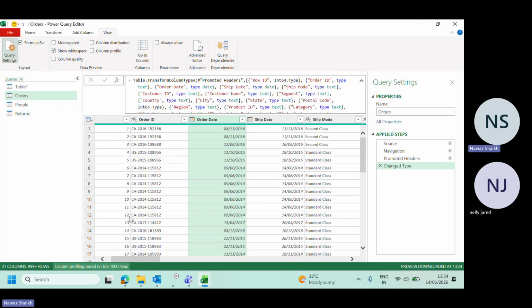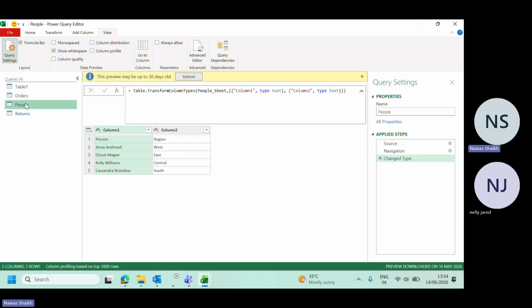Okay, now let's try to understand. We will start working up with transformation. Our third step would be transforming your data. As I see over here, see on my people tab, as I see my headers are not promoted, so I need a function to promote my header.